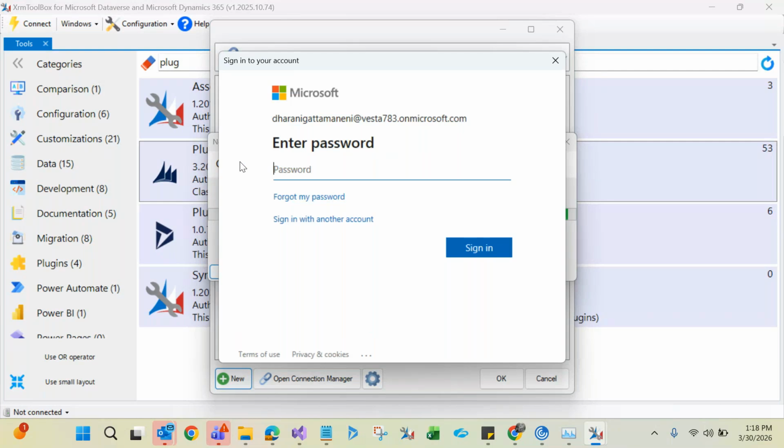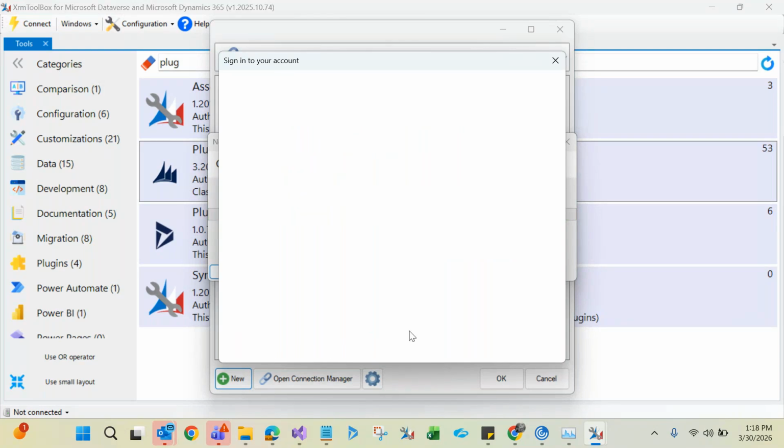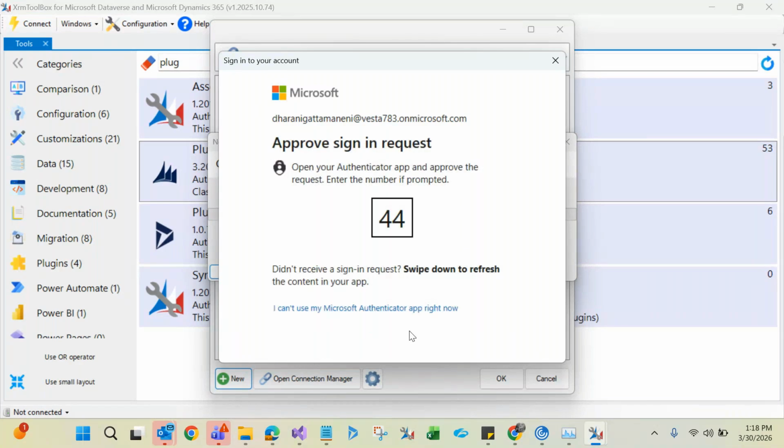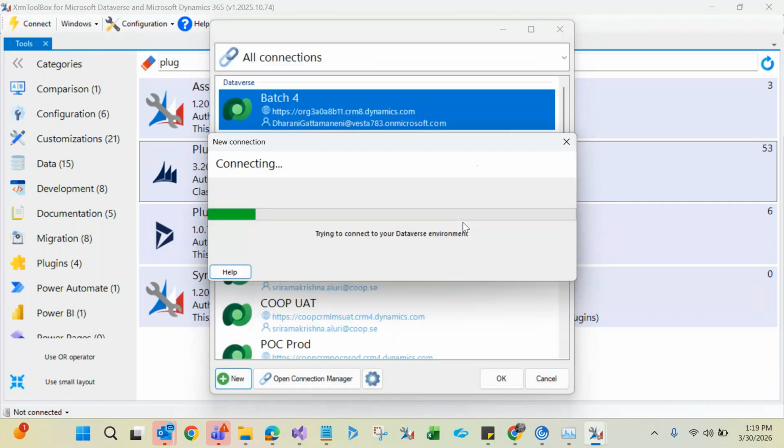Okay, so let's enter the password again. Approve the request in the authenticator app. Just approved. Okay, approval is done. Now it will connect to CRM.